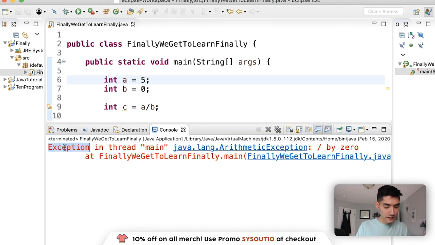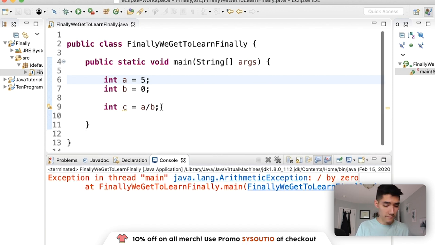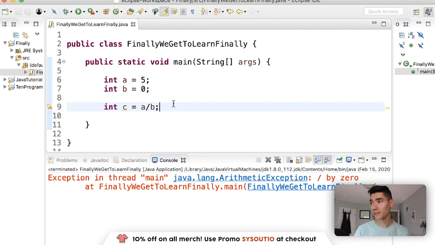So the first word here is exception. That means something went wrong. And then the exception is arithmetic exception, divide by zero. It's just a message telling you what went wrong. There are all kinds of exceptions for all different reasons. A popular one is null pointer exception, and they can kind of be tricky to mess with.